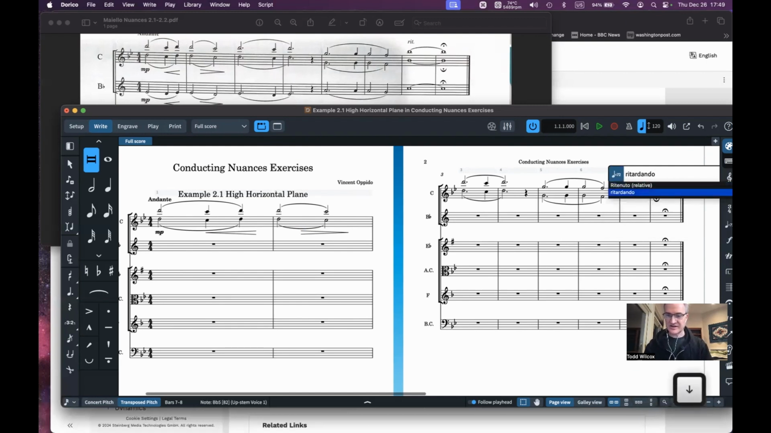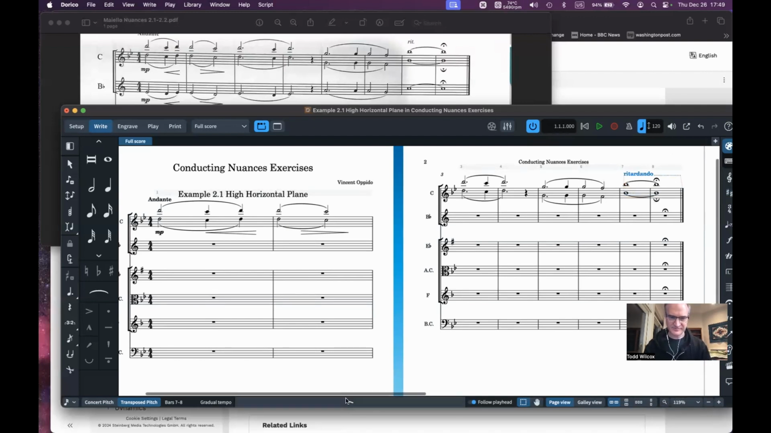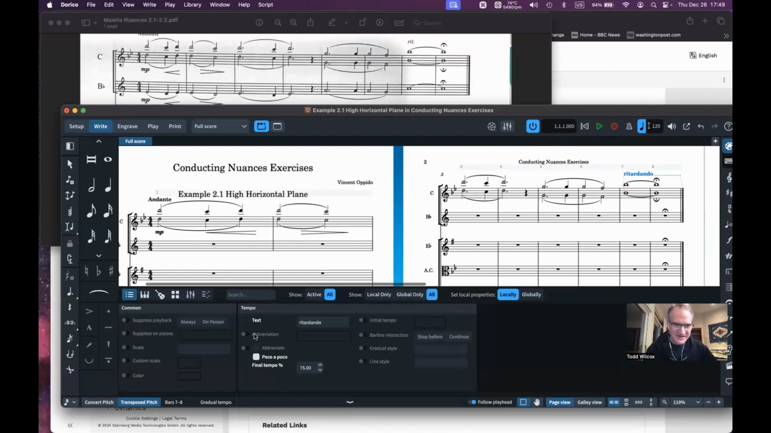I'm gonna go retardando, and I'm gonna say give me a retardando, and that's for the playback, but I don't want it to look like that. So I'm gonna go in here, and I'm gonna say use an abbreviation. The abbreviation I want you to use is rit, and line style, I think none.